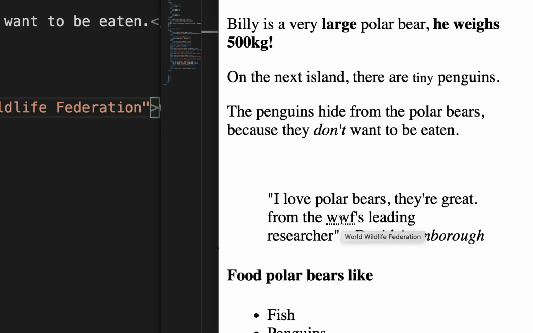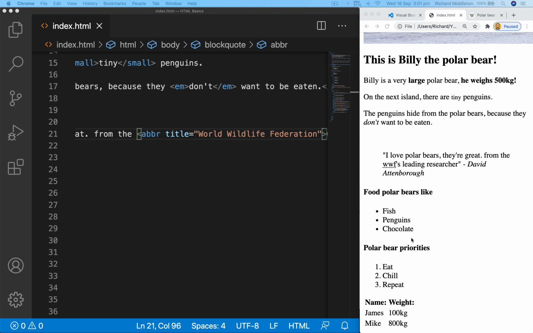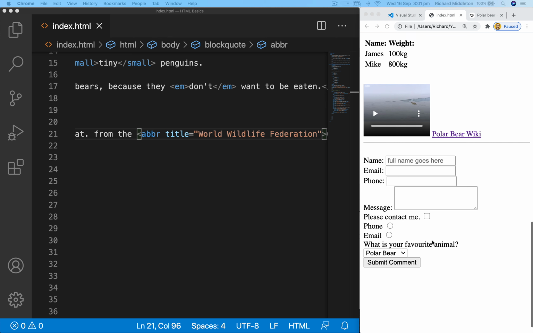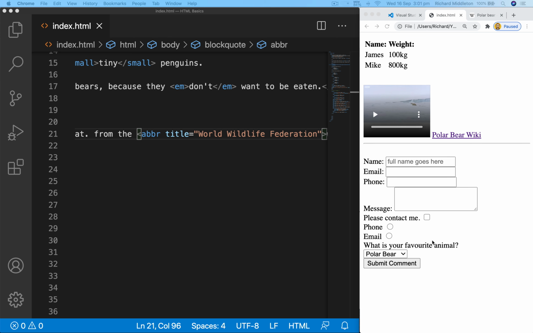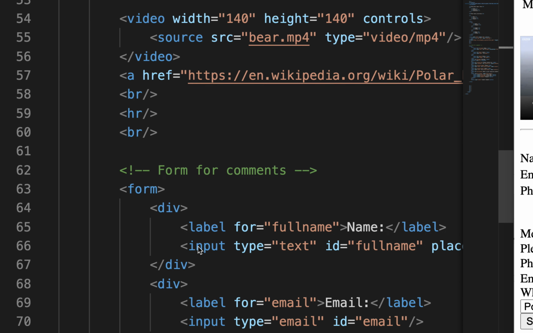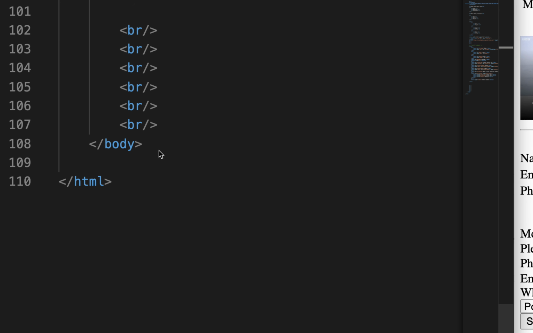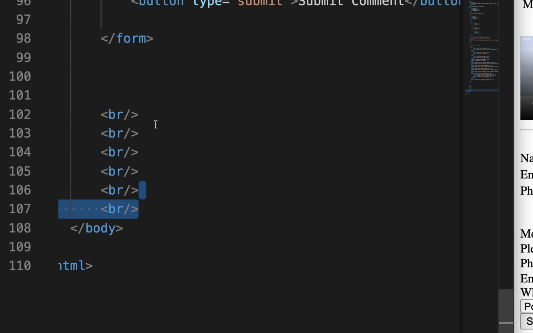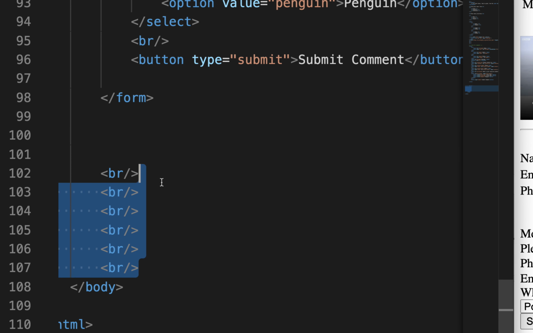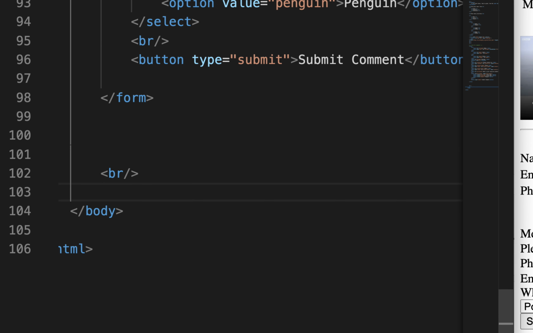World Wildlife Federation. Okay, so let's start thinking about finishing up this page of our website. So now we need to have a footer. So let's jump down to the bottom of our code, just before the body end, because we're going to get rid of most of these BR tags now. So just before our body end, we're going to create a footer tag.